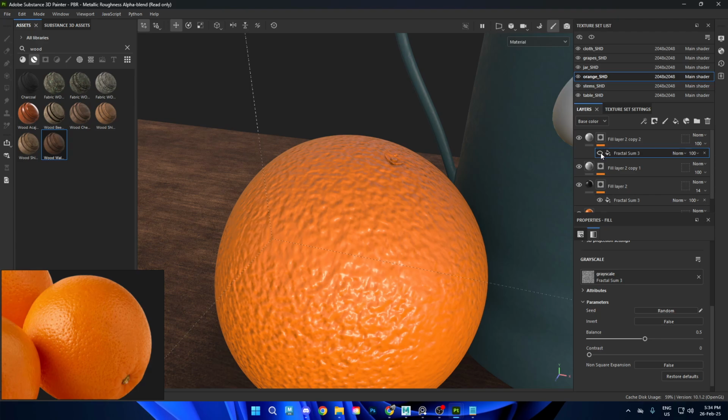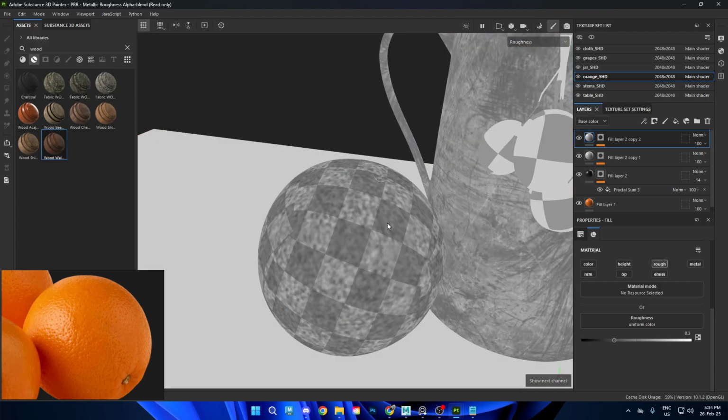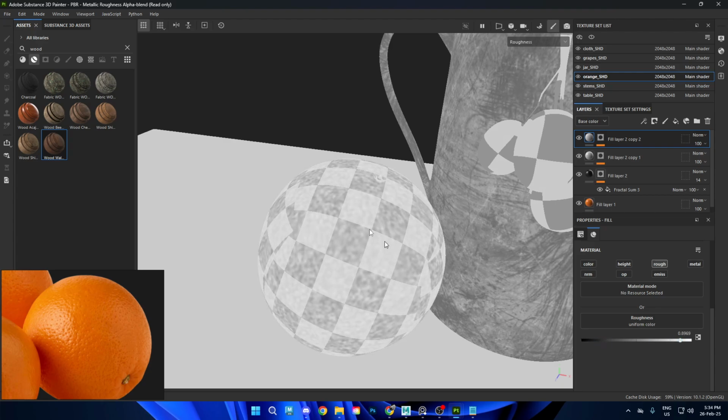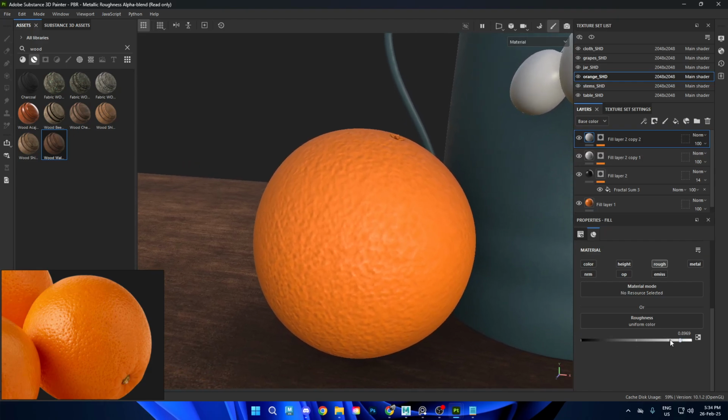Okay, same fill layer. So on here you can change to roughness, and then you can press C to see the roughness. So now the black color is very glossy, right? And the white is rough. Okay, so it becomes like this.